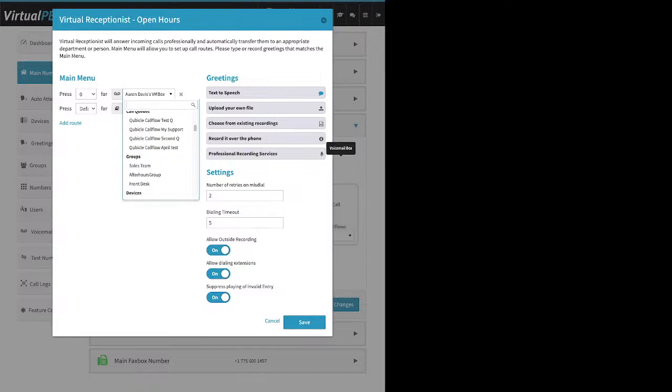Right, groups, any groups you created can be a menu option. Devices, so a specific phone, not always recommended, but still an option. Voicemail boxes, right? Press 0 to leave a voicemail. Pretty common. Media files, so you have like directions or hours of operation. However, after that media file ends, the call ends. So something to be aware of.